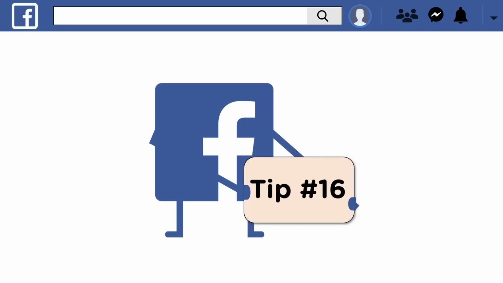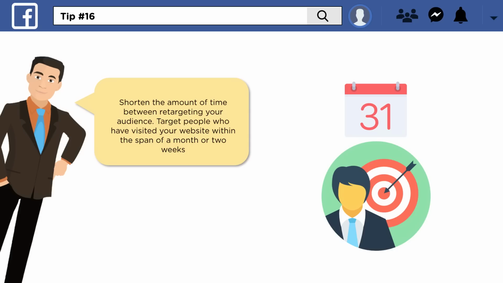So tip 16, shorten the amount of time between retargeting your audience. Target people who have visited your website within the span of a month or 2 weeks. Retargeting is reaching out to people who you've already engaged with. If somebody's seen your ad, or somebody's gone to your website, or somebody's even purchased from you before, you have the opportunity to reach back out to that person. How often you reach out to that person, or how long between their initial engagement and when you retarget them, really does depend on what it is you're selling.